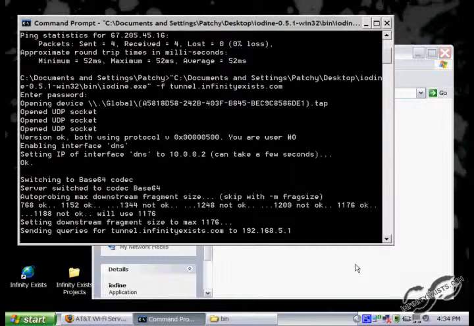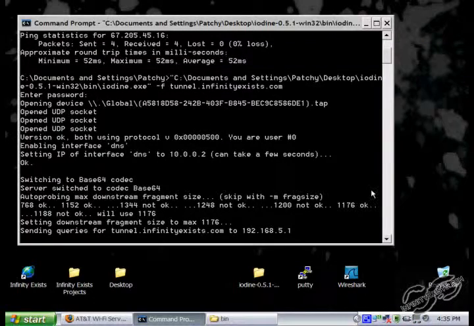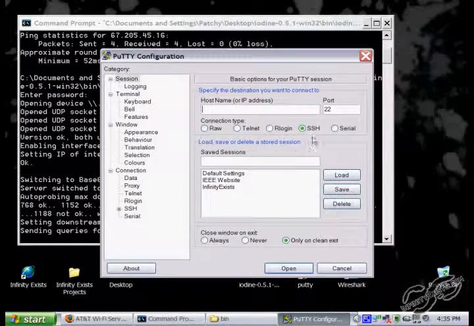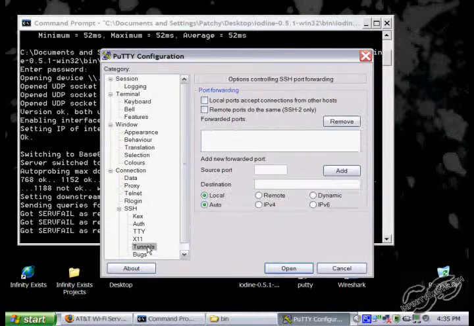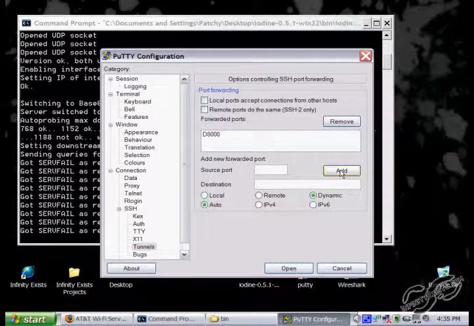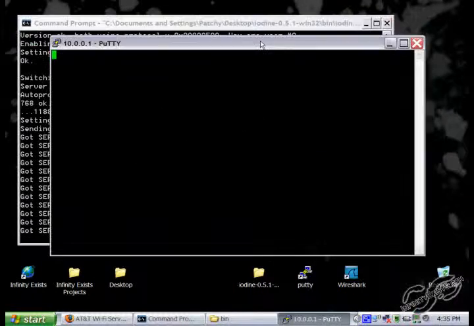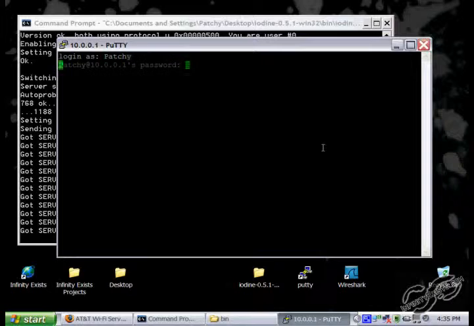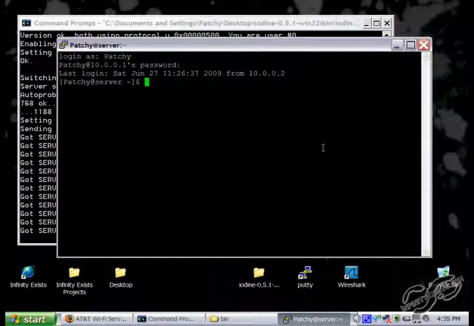Alright, now that's all set up. It's sending DNS queries to our DNS tunnel, and then we can use PuTTY to connect to the SSH server that's running on our server PC. And to do that, we just do 10.0.0.1 and then port 22. And we also want to set up an SSH proxy, that way we can tunnel our internet traffic through the DNS tunnel. Just going to log in here, Apache. Alright.